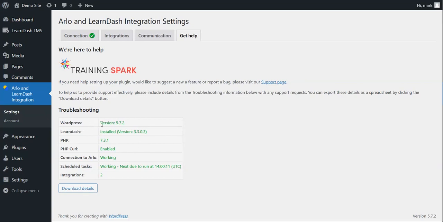And things like WordPress versions, LearnDash versions, and certain settings on your web server may cause issues with the TrainSpark plugin working. And if you have any items that are in red here, that would give a good indication as to where some of these issues might lie.